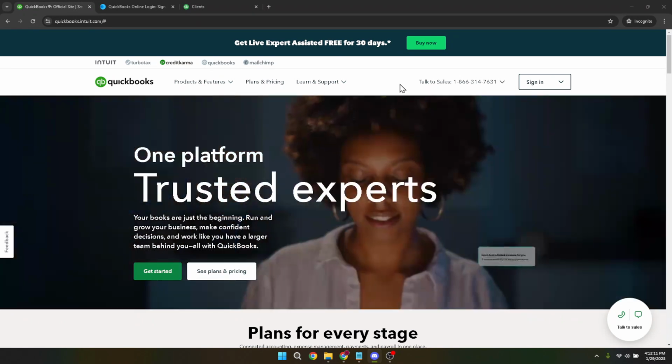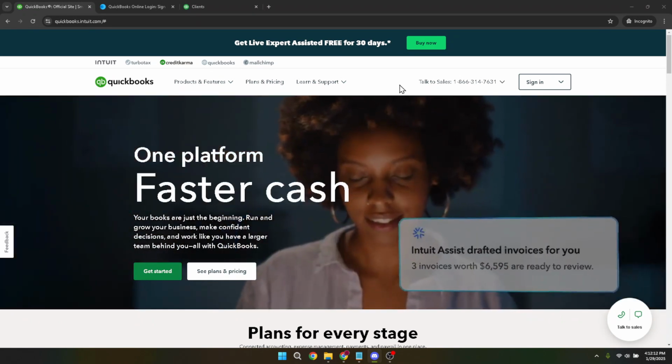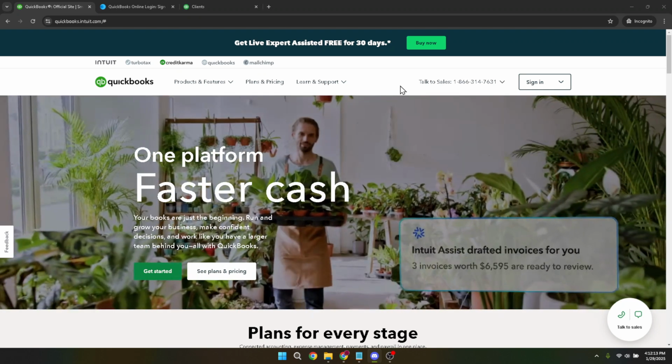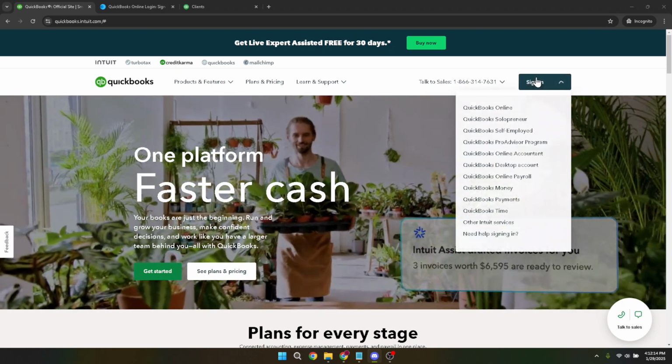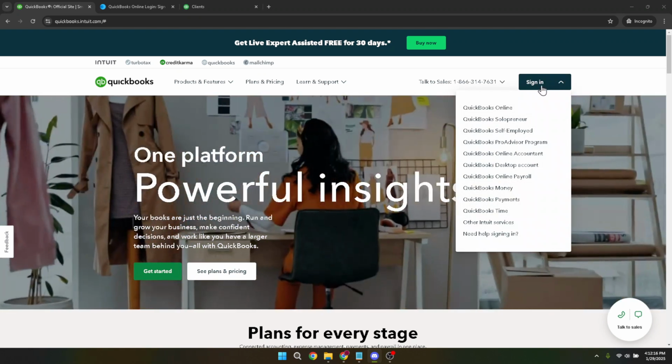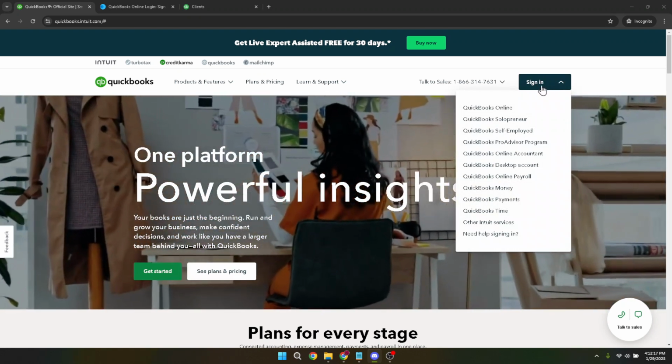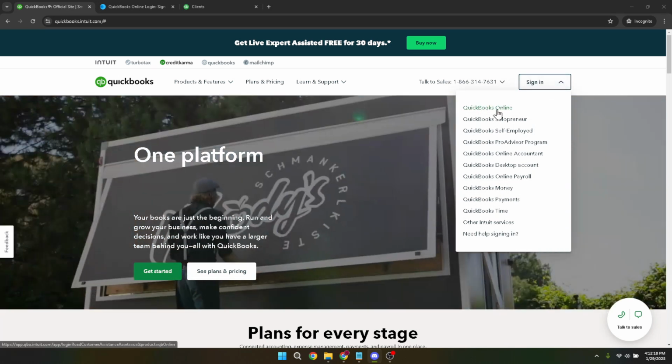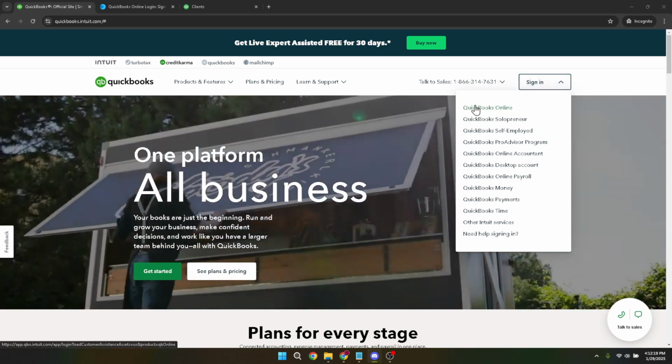First, you'll need to start by signing into your QuickBooks account. If you haven't already done so, open up your browser and navigate to the QuickBooks website. Here you'll find the sign in option conveniently located on the home page. Clicking on that will take you to the login page. Next, you'll want to select QuickBooks Online as your preferred option.